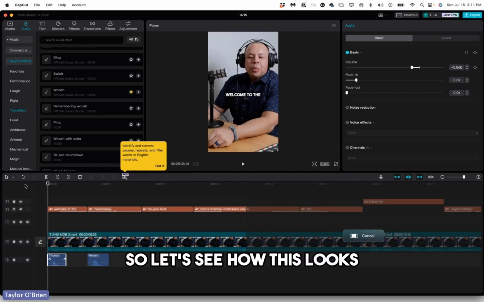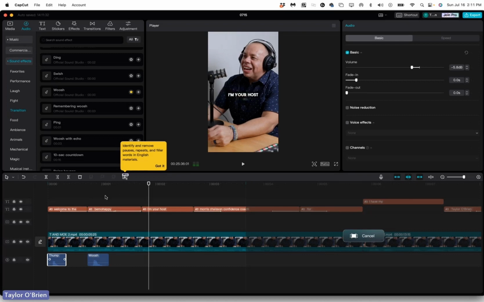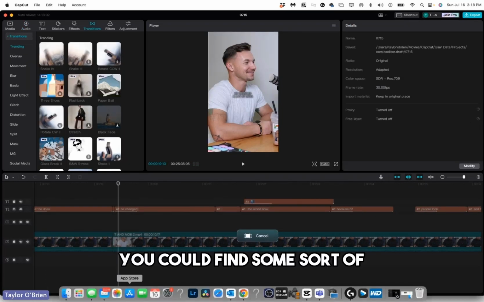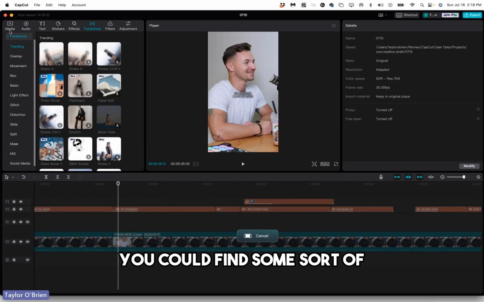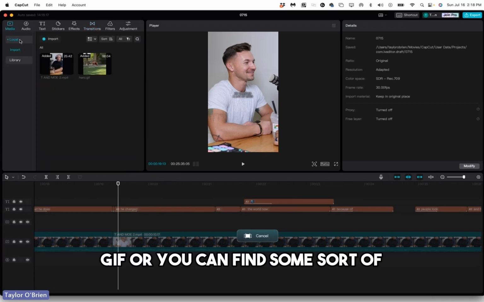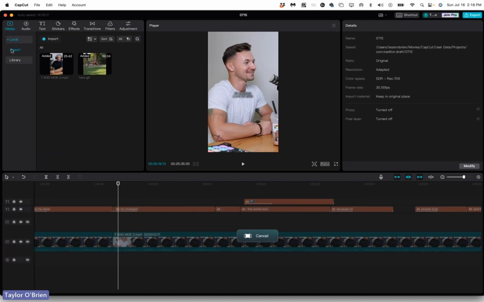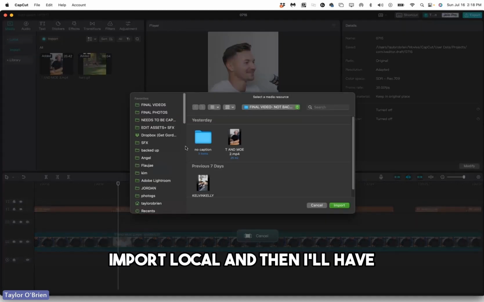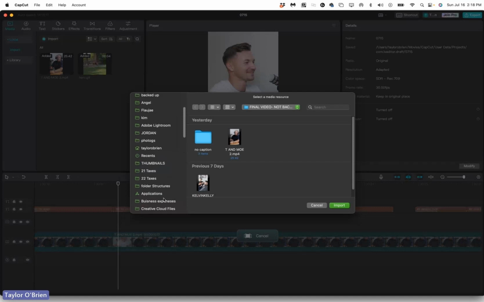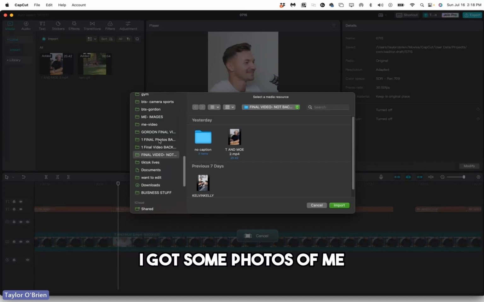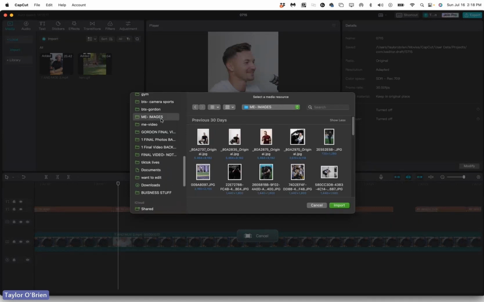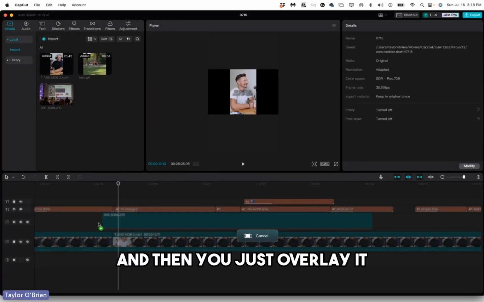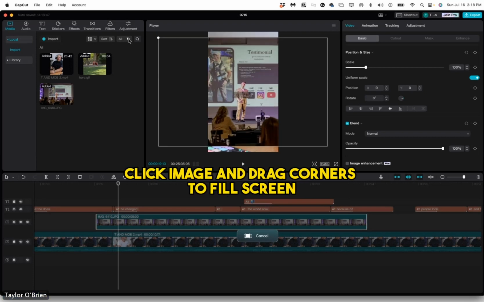So let's see how this looks. Welcome to the Be So Happy Show. Be So Happy. What I like to do, you could find some sort of GIF, or you can find some sort of, let's say, import local, and then I got some folders of me images. Let's do this one, import, and then you just overlay it.